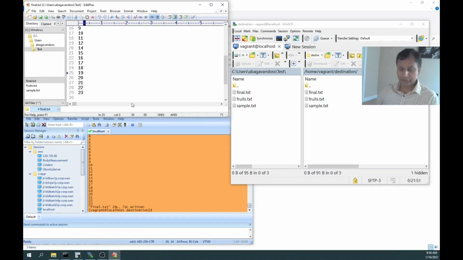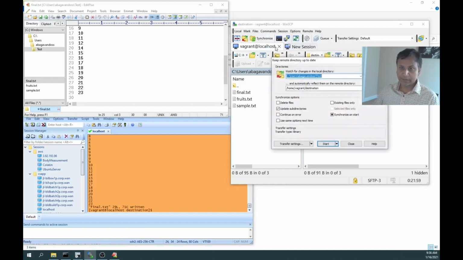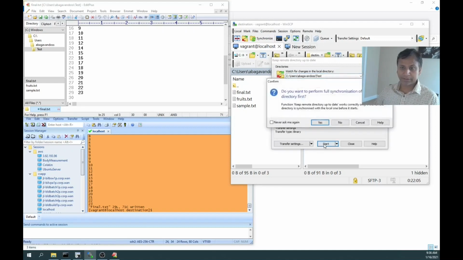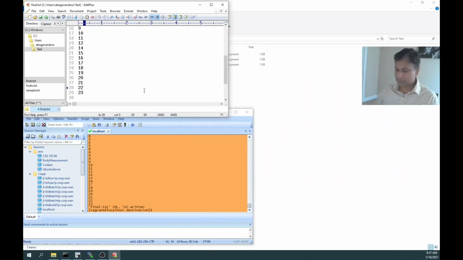The other best approach is keep remote directory up to date. Now it is not the other way, it's unidirectional. Keep remote directory. So first I do synchronization on start and update subdirectories. I'm starting it. Yes. Minimize. Now see what's going to happen.